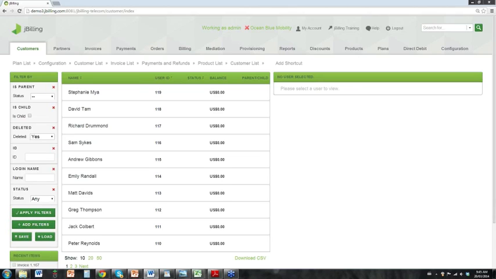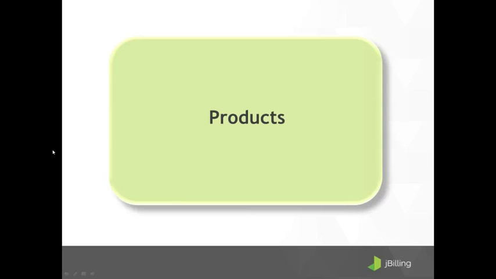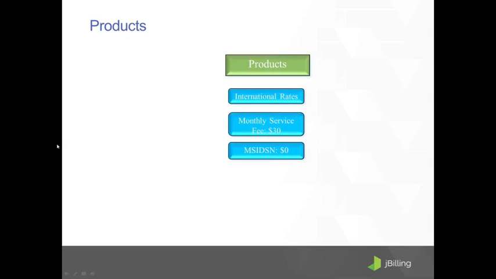Moving right along, we're going to dive into talking about our products. That was the first step in our overview, the products of jBilling. Products, again, are all the goods and services that you want to appear as a line item on your invoice. Here we have some examples of products. We have international rates, monthly service fees, MSI, DSN, and so on. Whatever products you're offering would need to be configured in jBilling.